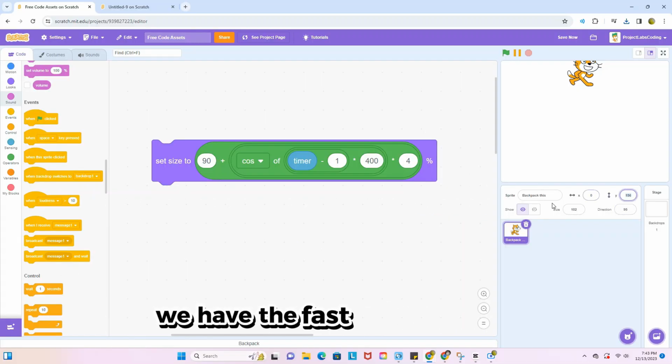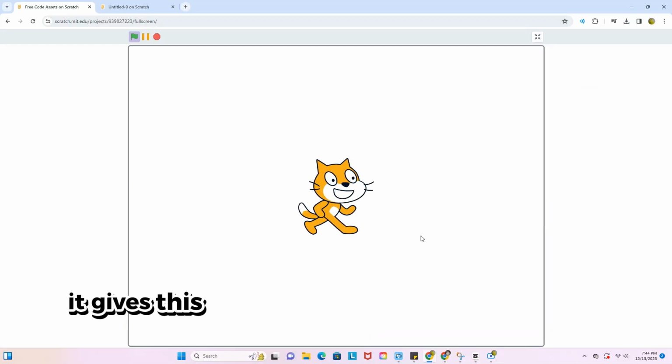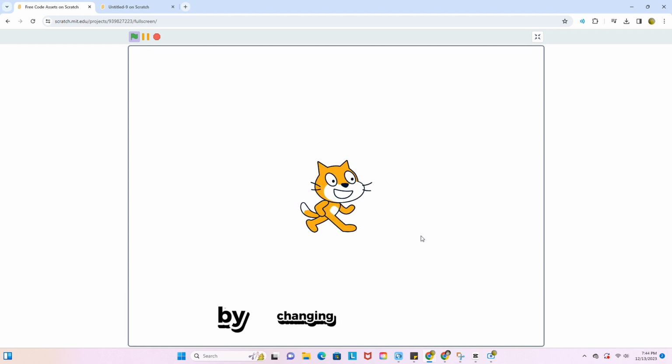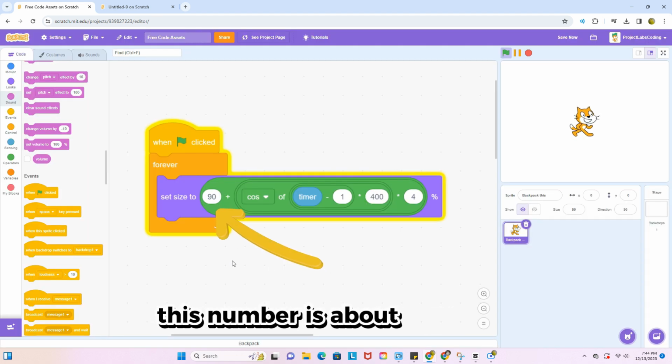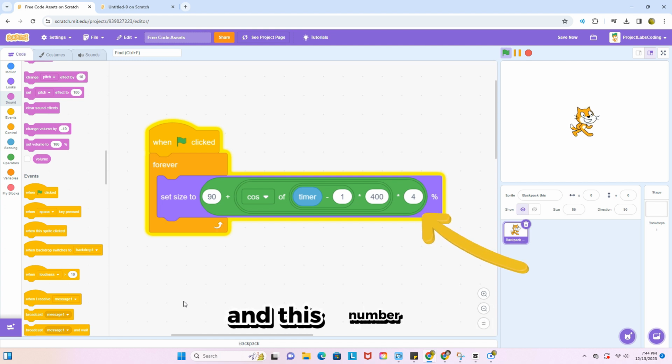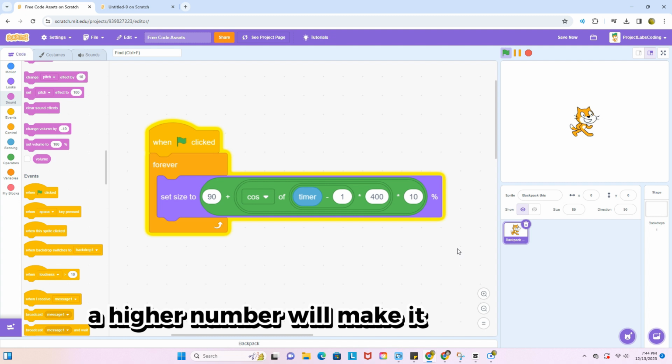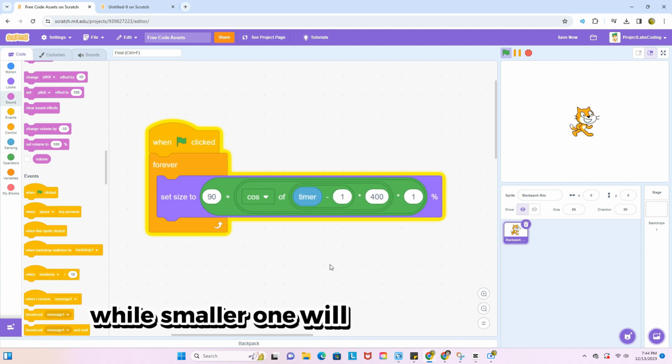First of all, we have the fast bounce block. Basically, it gives the sprite a really clean and smooth bounce effect by changing the size. This number is about what size you want the sprite to be at, and this number is how much you want the bounce effect to be. A higher number will make it bounce more, while a smaller one will make it bounce less.